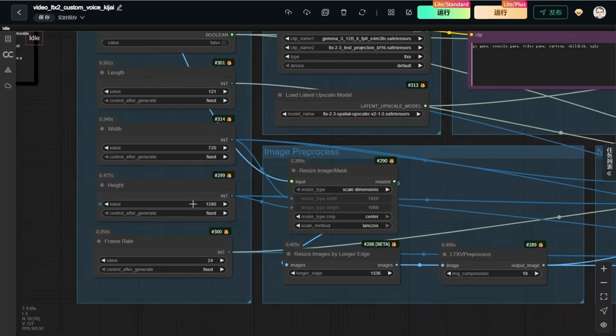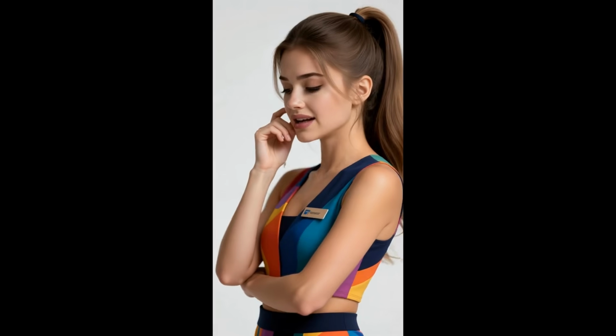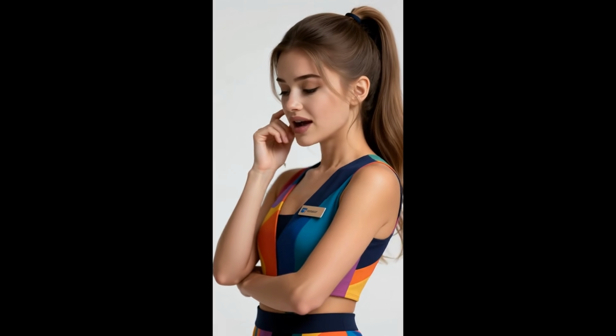At the time, I thought it might be because it was a side profile image. I ran many tests until, by chance, I changed the resolution to 720 by 1280. And then a magical thing happened.